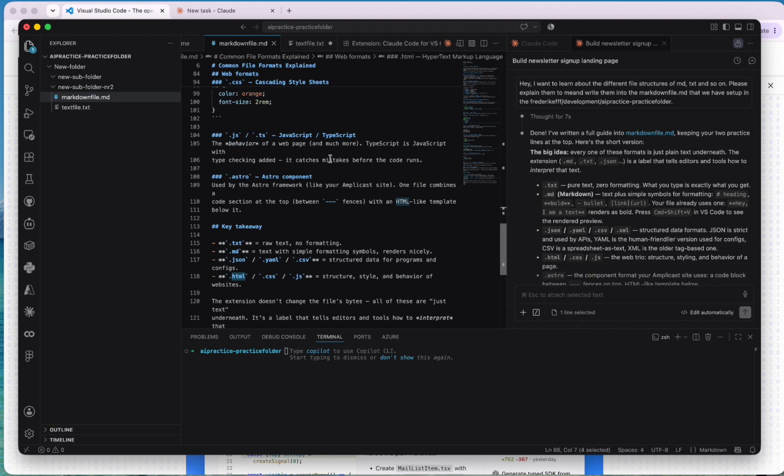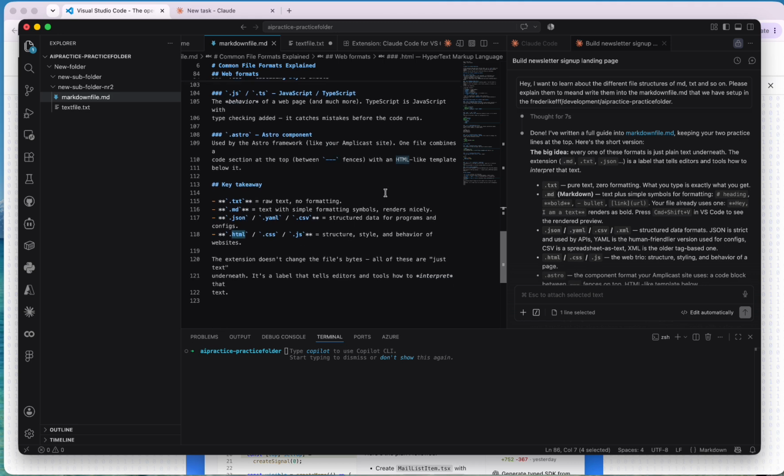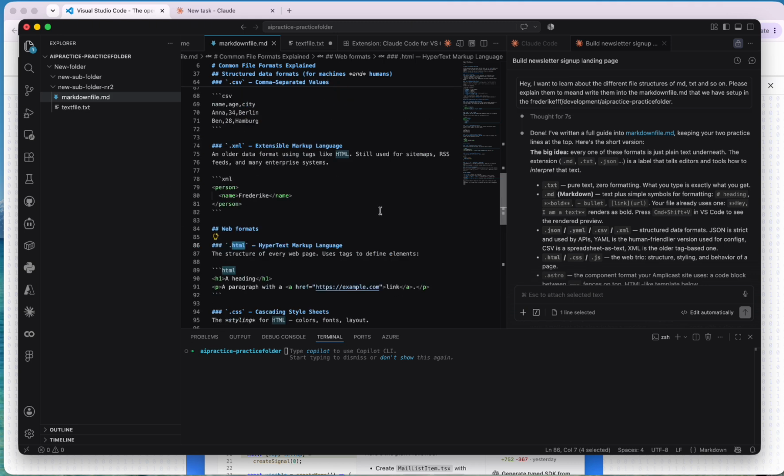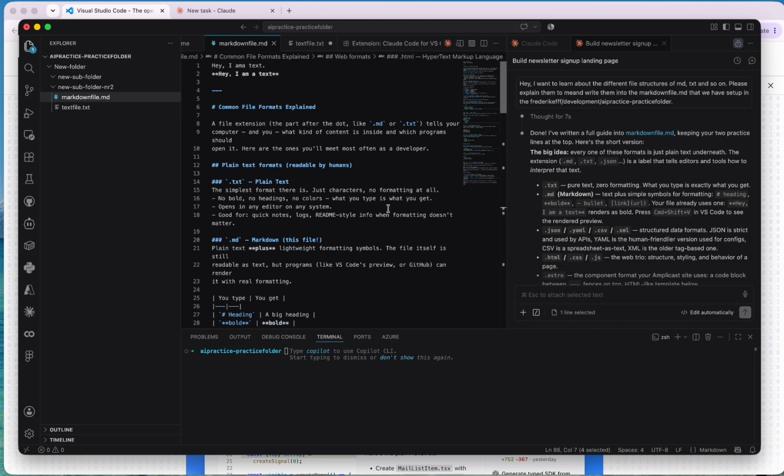JavaScript or TypeScript is a very interactive language that you often see when you click a button on a website. That's not so relevant. And then some key takeaways. So just by that, we created this file. And now you can say, okay, Claude AI can do exactly the same thing for me. It can also create a file.